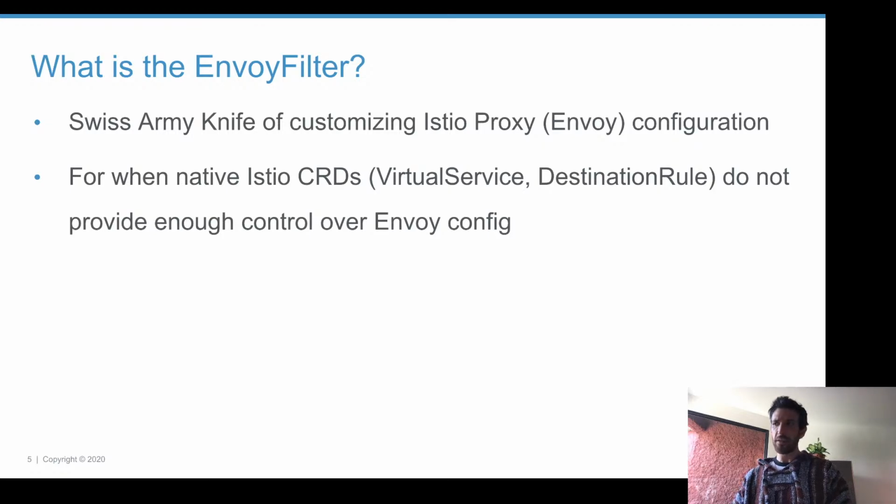It's got semantics a little bit similar to JSON patch, where you basically give a matcher to say, I want to match a specific part of the translated Envoy configuration, and I want to merge or insert some additional raw Envoy configuration, kind of bypassing the Istio translation loop as a whole.